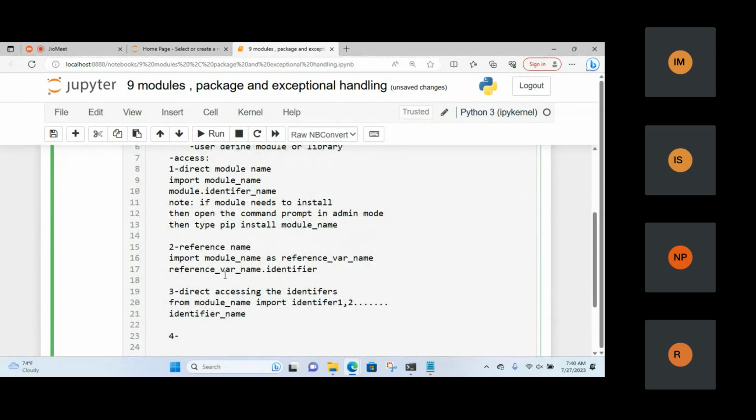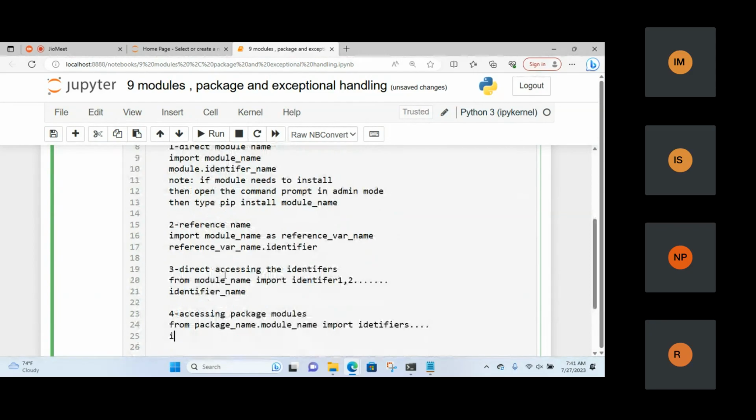Fourth one, just assume that the module is saved in a package. So how to import? Accessing package modules. First you have to mention from, then the package name dot module name, and then I'm going to use import the identifiers, and then directly I'm going to access the identifier.